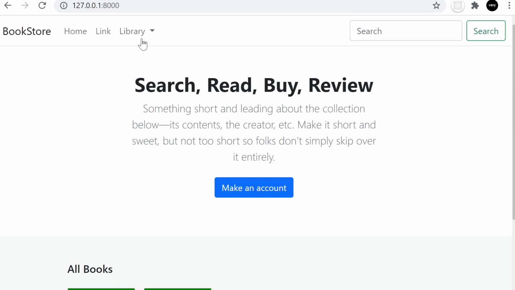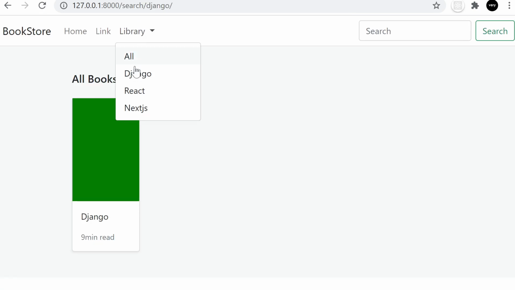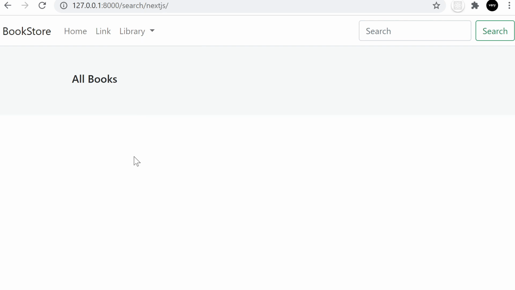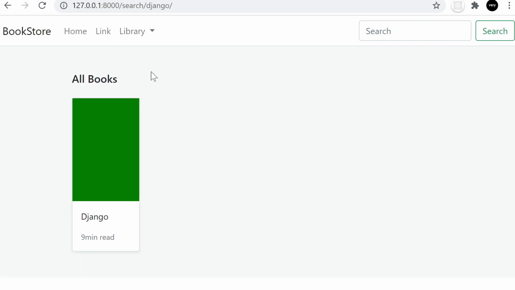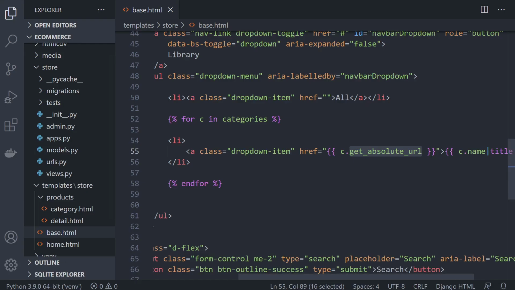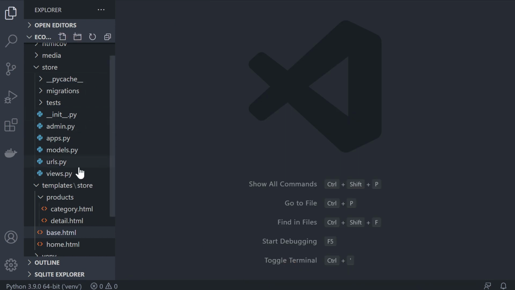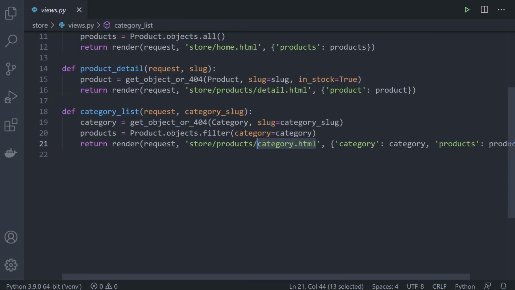Refresh, go to library, go to Django, and there we go. Let's go to React, and there we go. So we haven't got anything in next, so it doesn't show any books. And there we go. So at the moment it says all books, but of course it's not all books. If you remember when we passed the data back over to the category page, we also sent across the category data. So what we can do here is output the actual category name.